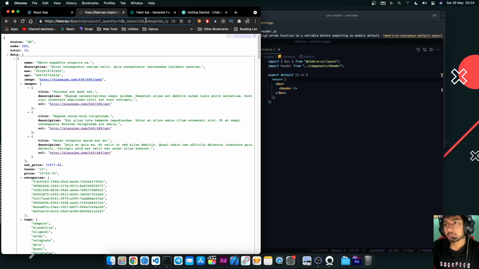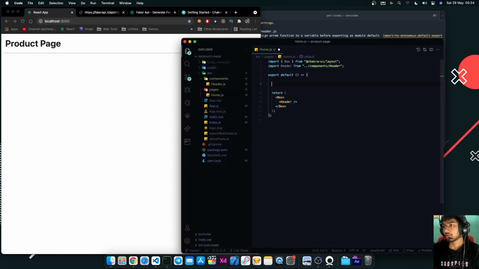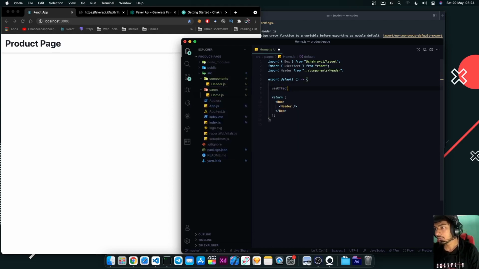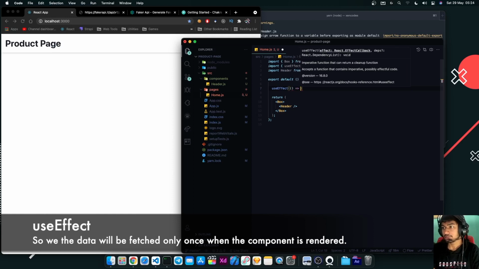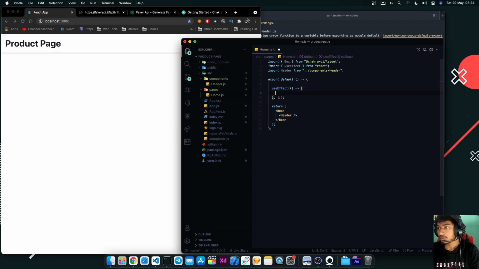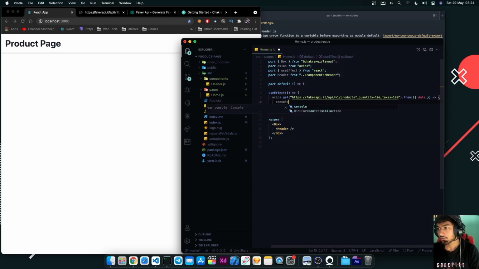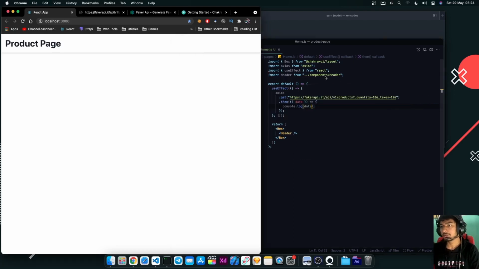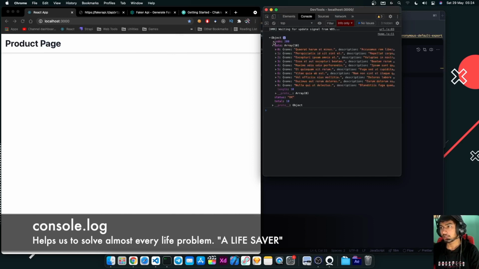Okay, first we're going to remove the categories. Looks good. Copy the URL. We're going to use useEffect to make sure the fetching process runs only one time. Axios.get, then data. Let's console log it first. Inspect console. Okay, looks good.